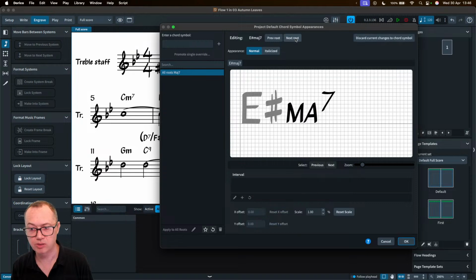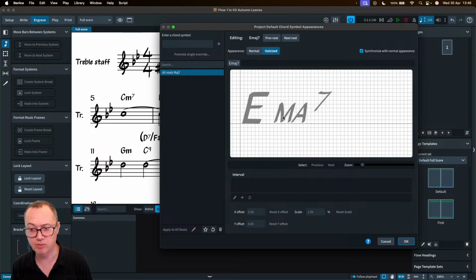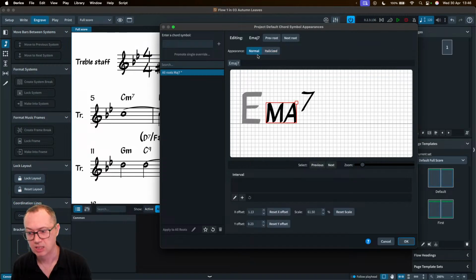You can also do this to check the roots and things up here. You can also check the italicized version because it may be that they're different. At the moment it's synchronizing with the normal appearance, but you can untick that if you want to make changes to the italicized version of the chords.